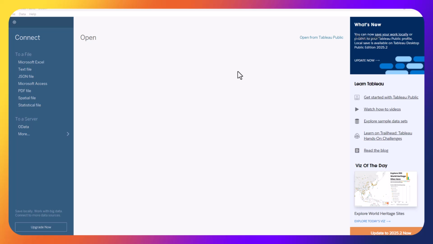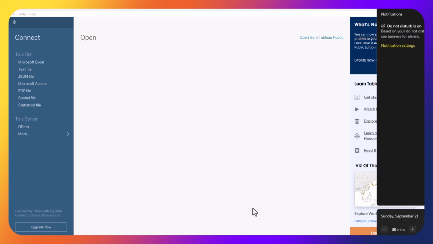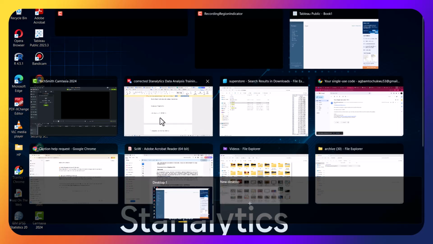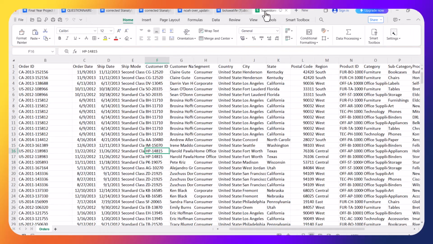So when connecting to an external dataset in Tableau, the first thing to check is to examine the dataset, if it's actually well cleaned. And the dataset we'll be using in this example is a Superstore dataset, which I've actually opened in my document.